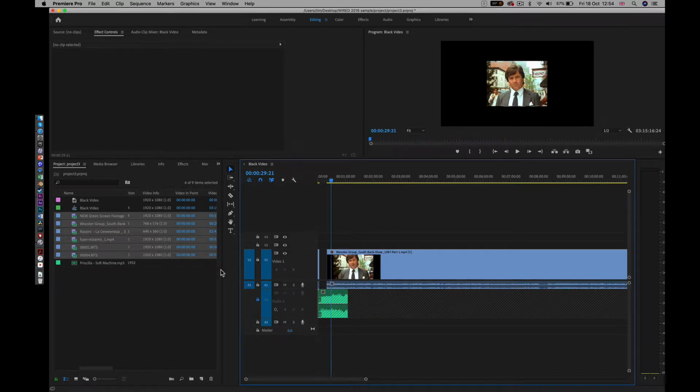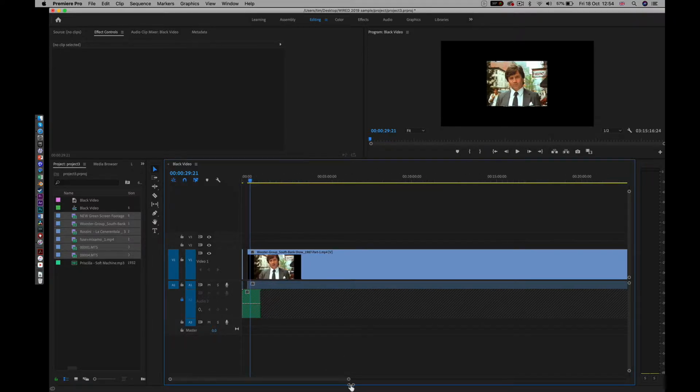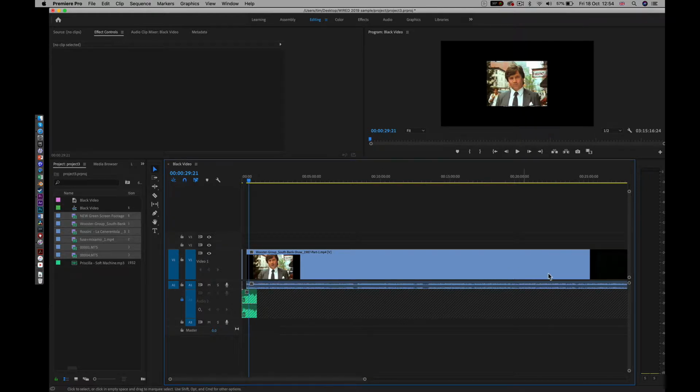I can give myself a bit more room by resizing these. Do I really need that much space for that? No, because I can see what's going on. So now my timeline's bigger. There it is there.